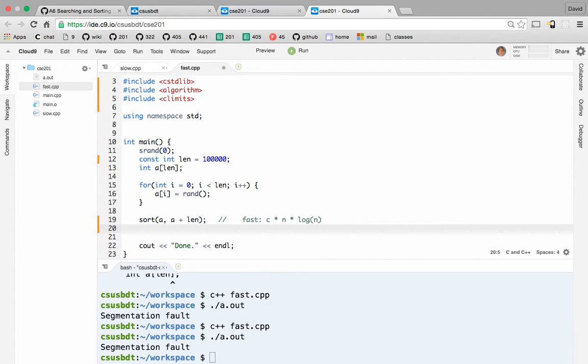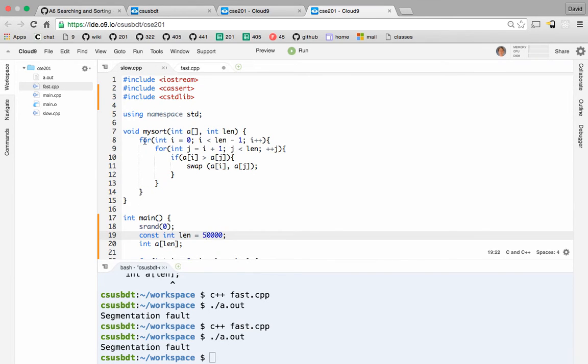But the slow algorithm, the one that we know how to do, the one that we did with the swapping and the nested loops, the time it takes is some constant. Let's look at the algorithm. See, this loop here runs n times, roughly. Well, it's n minus 1. And for each time the outer loop runs, the inner loop runs some number of times.